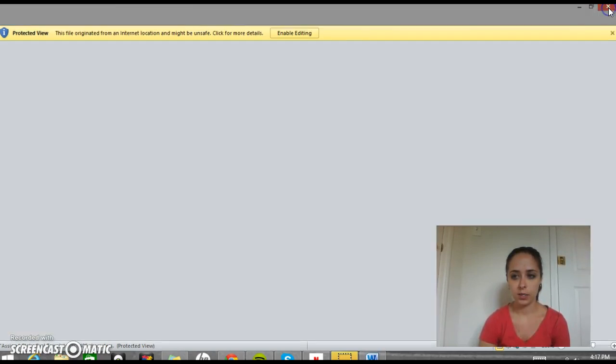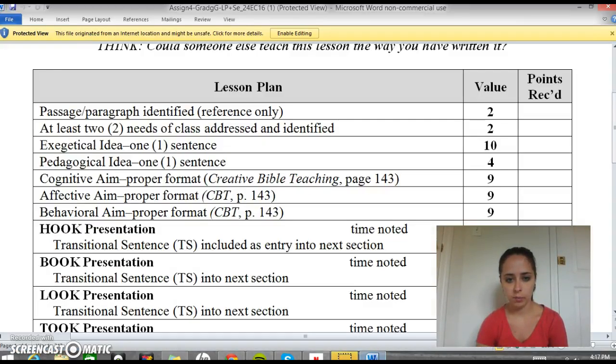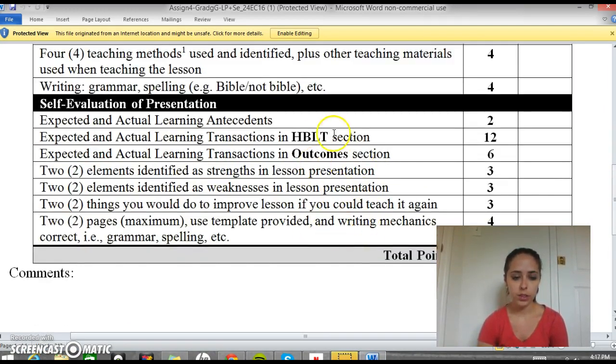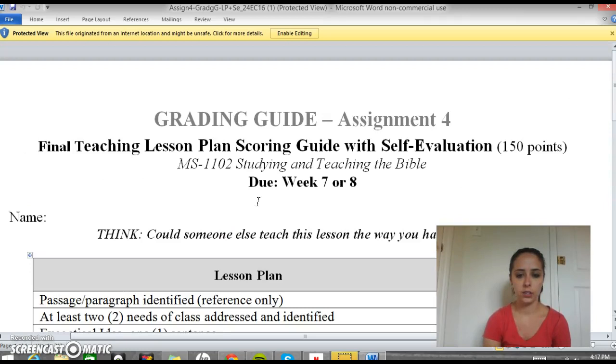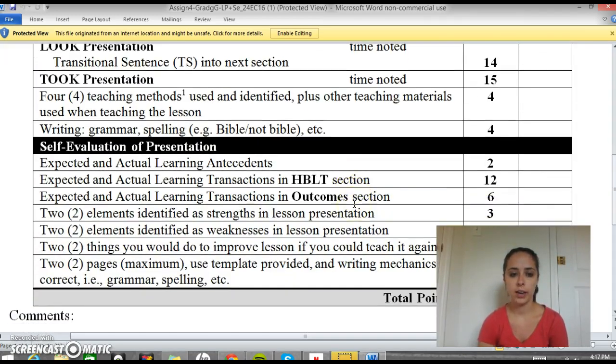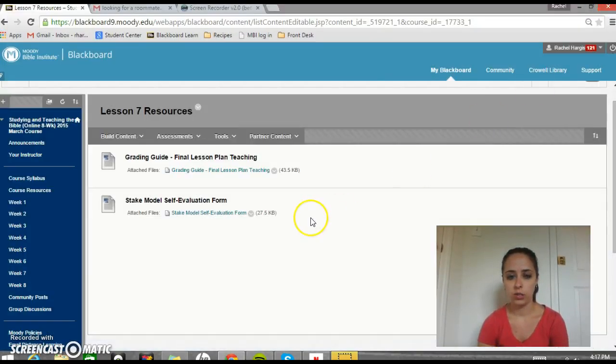The next element that needs to be turned in is going to be the grading guide for the final lesson plan. So if you open this up, you'll notice that it's very similar to assignment 3 because it's the same lesson plan itself. But down here, there is a grading portion for the stake self-evaluation. So what I just showed you is going to be graded in this portion right here. So make sure that you upload that scoring guide specific to week 7 so that you have your score back for both the lesson plan and the stake evaluation. So those are a couple things that you need to upload.